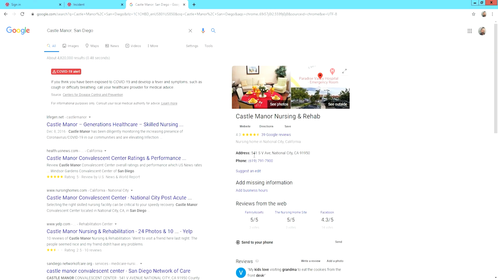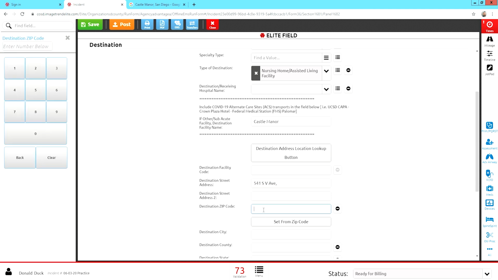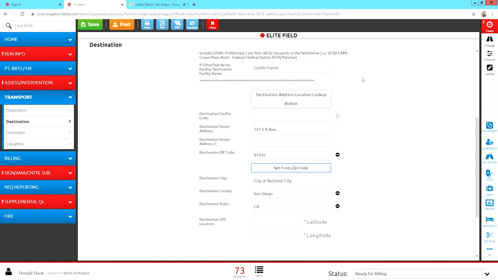There it is. All I need is that. Zip code 91950. Paste 91950. Set from postal code. Boom. Now, there is no place to put a room number.